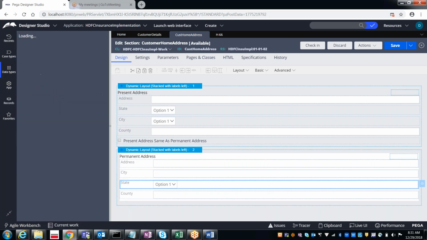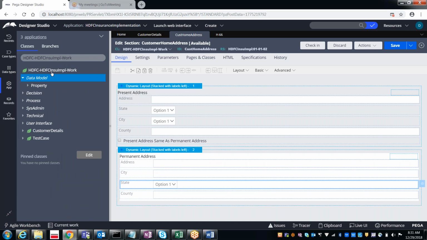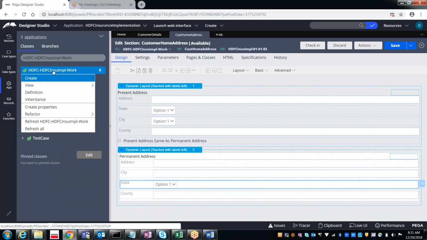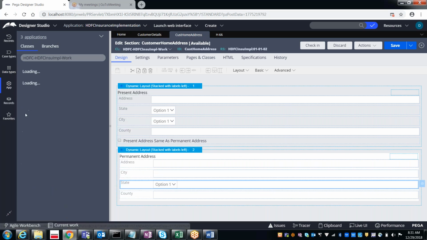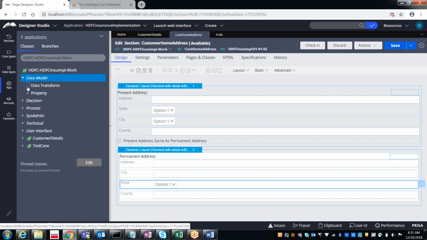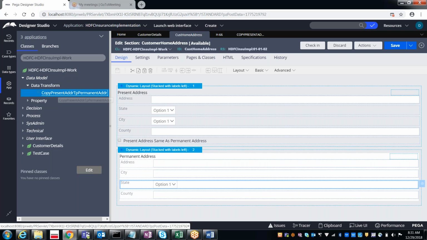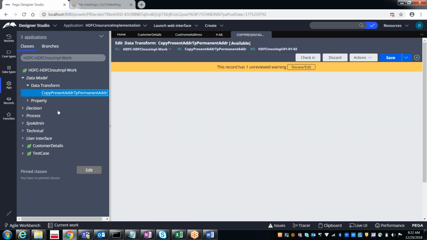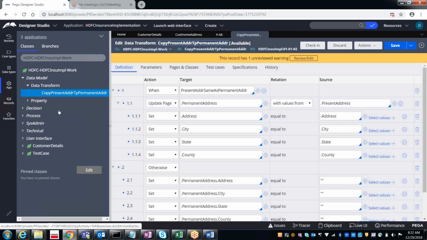So these data transforms are part of which category? Data model category, right? So under the data model, you can see the data transforms. Okay. So yesterday we created one data transform, like copy present address to the permanent address.